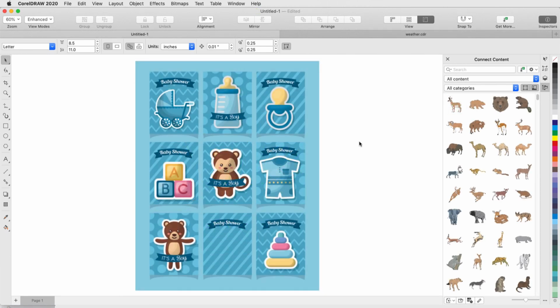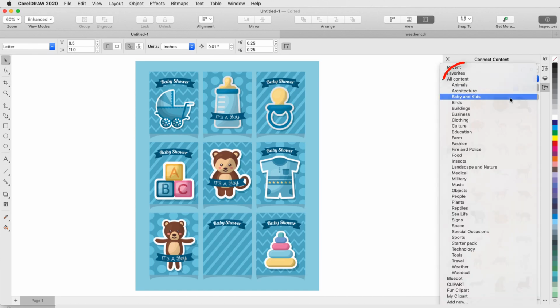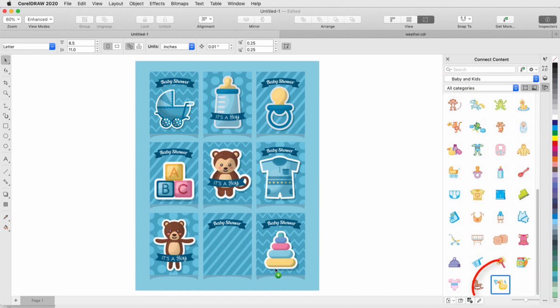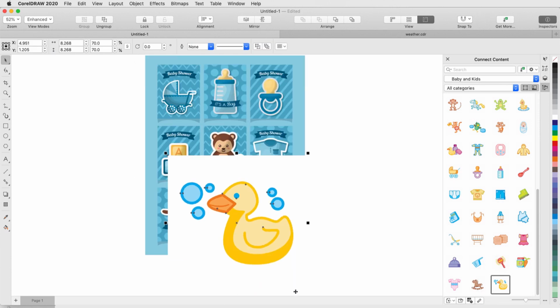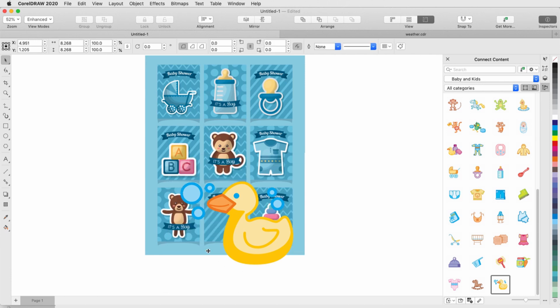For a second example, I want to add one more object to complete this set of sticker graphics that I'll be using to create stationery for a baby shower. In the Connect Content Inspector, I'll open the Baby and Kids category and bring in this duck. Unlike the gift box in the previous example, this clip art has a white background. So I'll Command-Click this rectangle and press Delete.